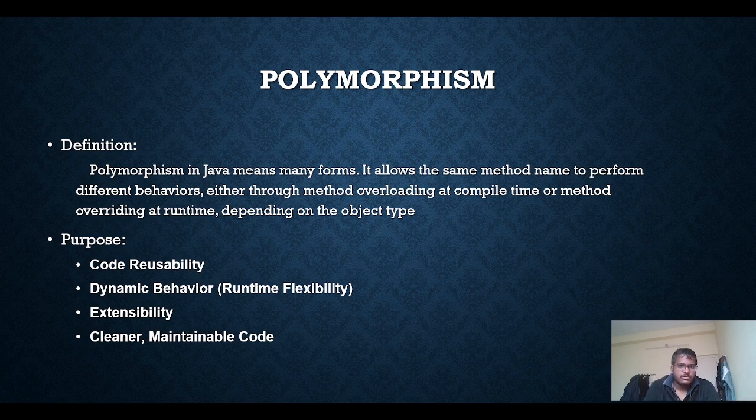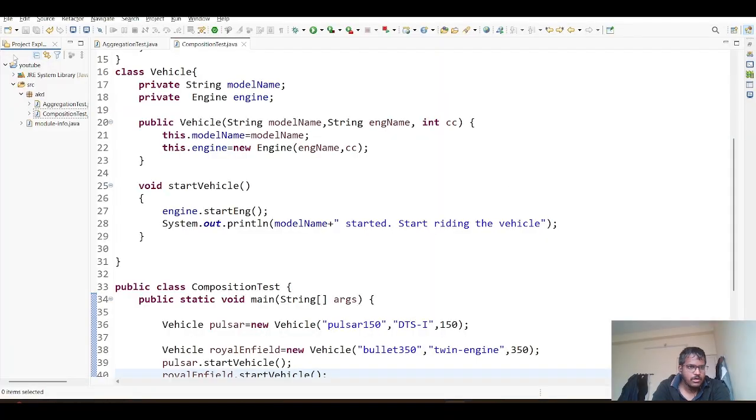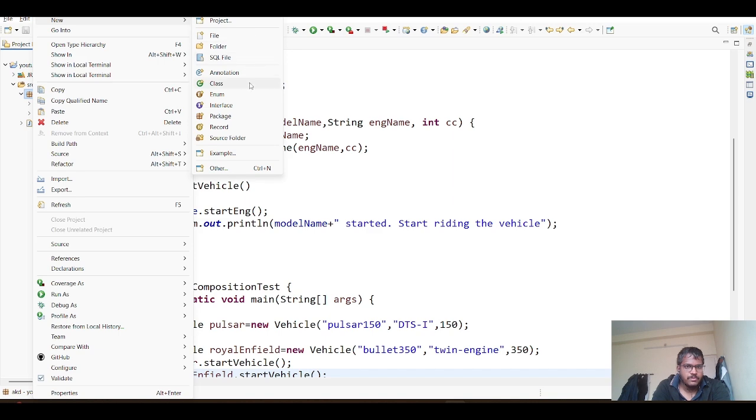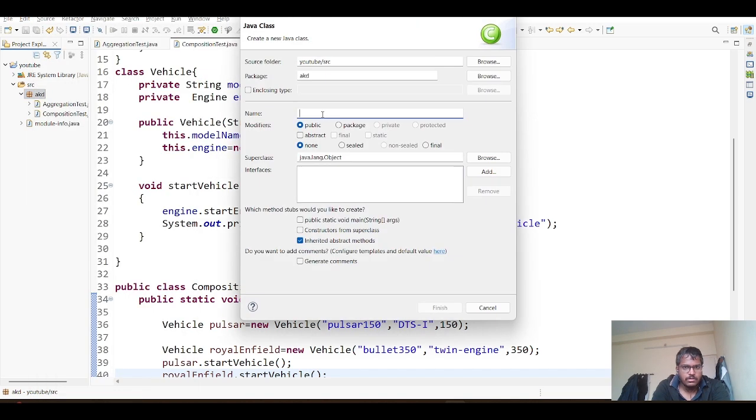I hope you understood. Now we will see the polymorphism program, the dynamic behavior, and all these things we will see here.